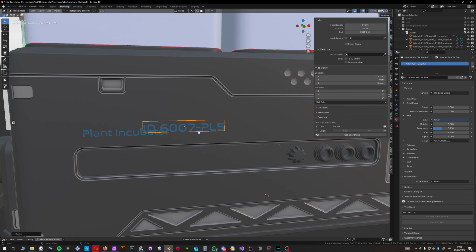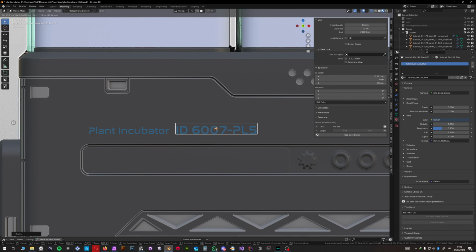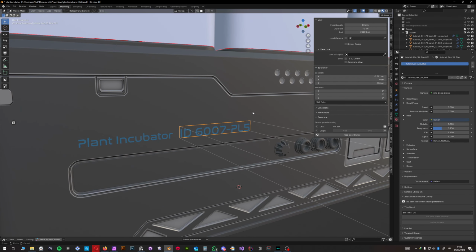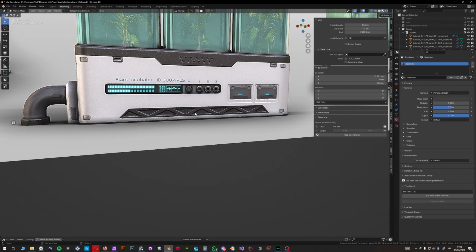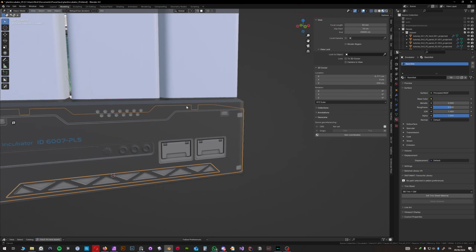ID is a little bit bigger. Then we have the S, I think. Oh, R, 1, 2, 3. Okay.